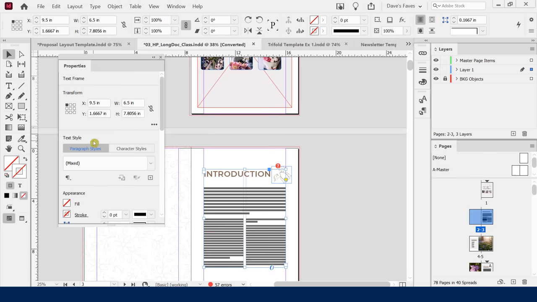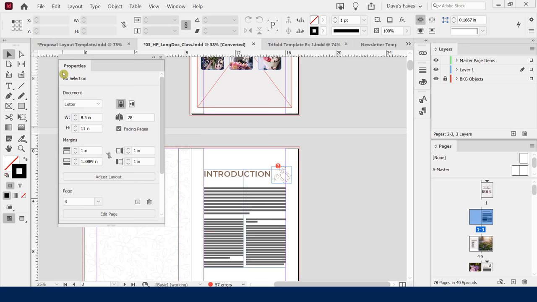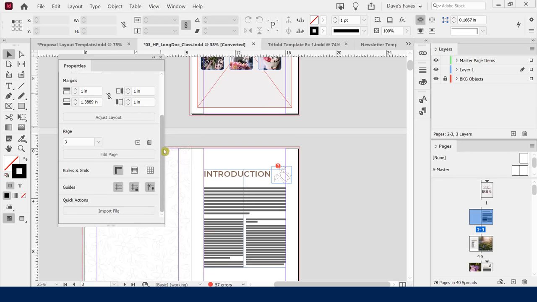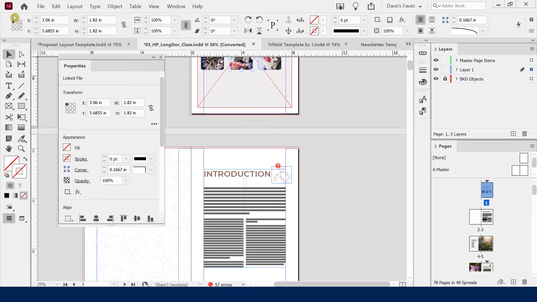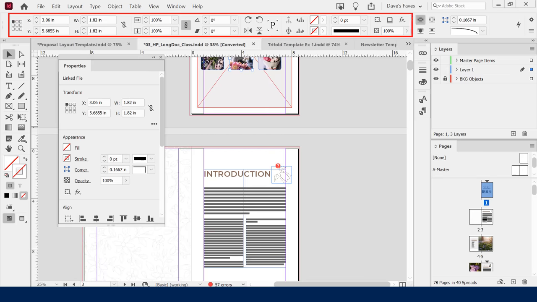Now, again, I want to make it very clear that when I click on nothing, I get the properties for the entire document. Do you see that there? It says no selection, and the document, how big this is, my margins, all that stuff. Incredibly valuable to be able to make changes on a global level that affects the whole document. All right? The other thing you'll see is that if I click on an image, up here where I have my control panel, that also will change.